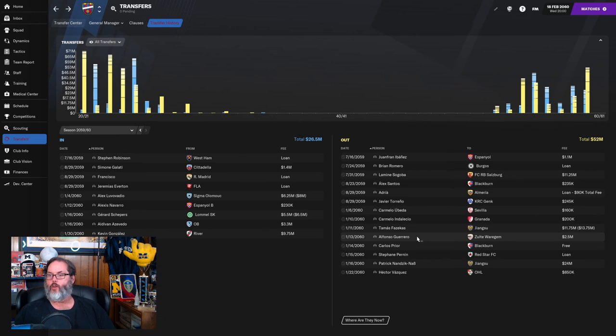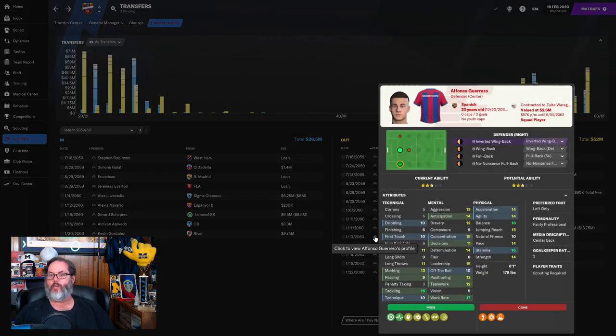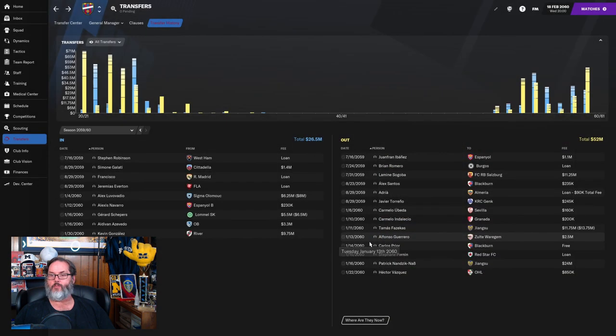Alfonso Guerrero goes off for $2.5 million. Again, another relatively young player, 23 years old, only 3-star potential, just not a lot of upside. Carlos Pryor went to Blackburn on a free.